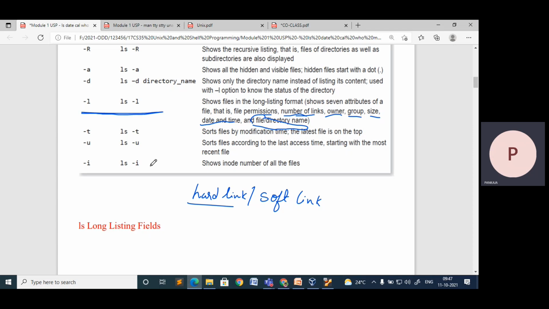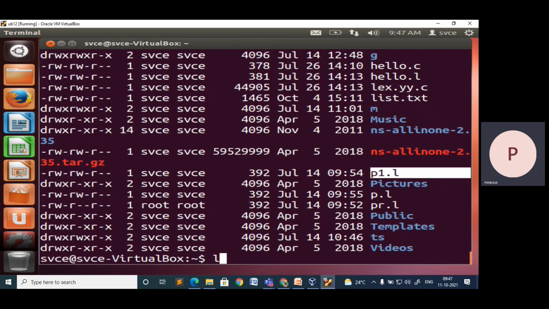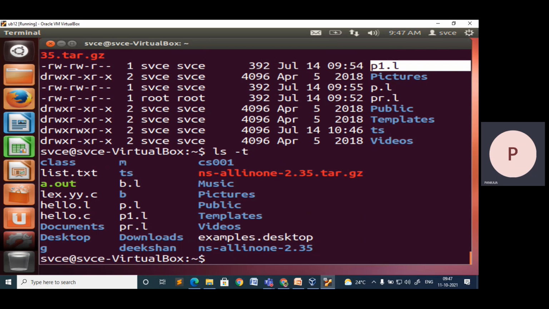Commonly used options for the ls command. Next we have t, that is hyphen t. Sort files by modification date. If you want to look into the list of which file was modified recently, it will be difficult to go and check one by one. Instead of that, you can just type ls minus t. You're going to get the list of files according to the modification date and time.